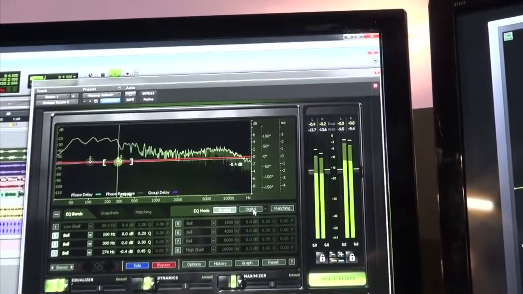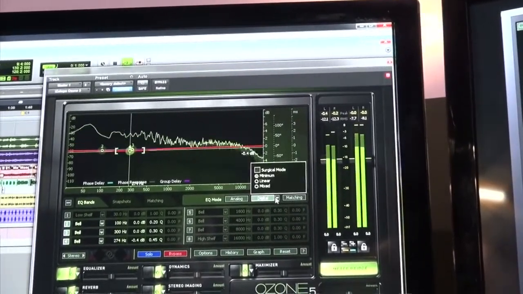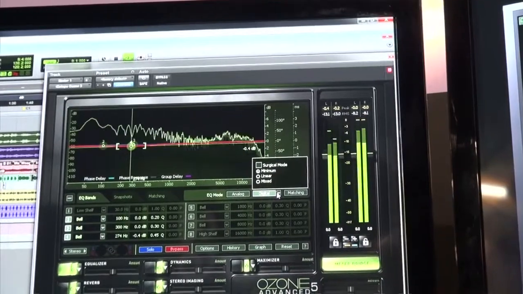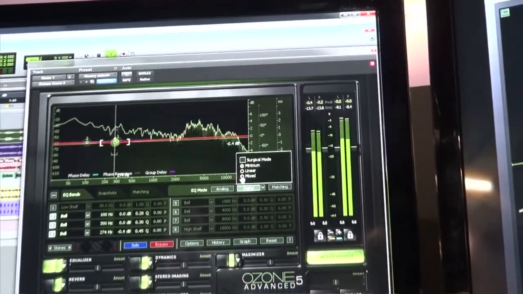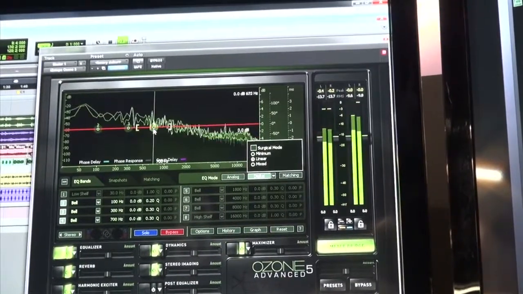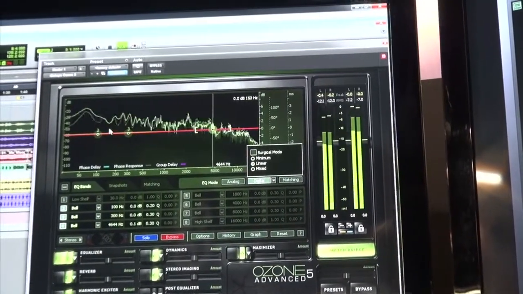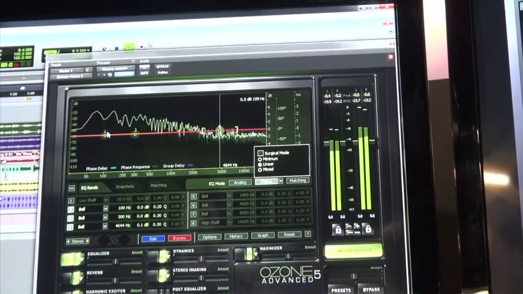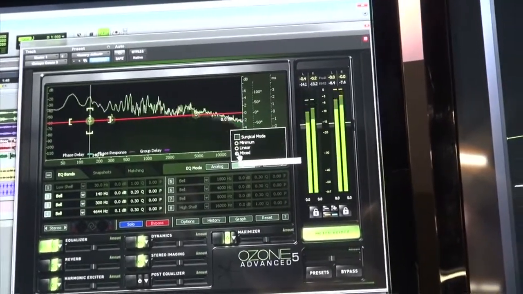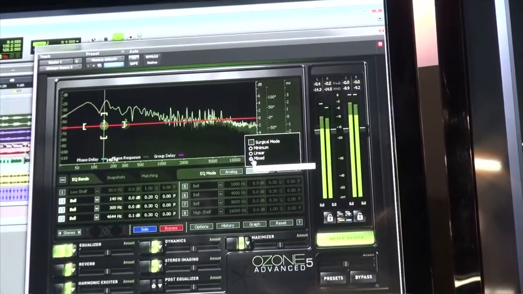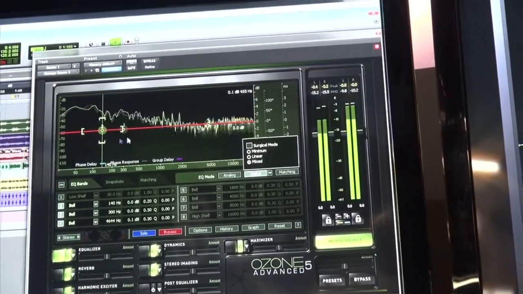You'll notice too, we have a digital EQ, and it's both a minimum phase and a linear phase, and also with Ozone 5 Advanced, it's now what we call a mixed phase EQ, which is really cool. So if I want to treat my low end with a linear phase EQ, I can now do so, at the same time as treating my high end with a minimum phase EQ. Each node has a different phase, and I'll show you how that works.